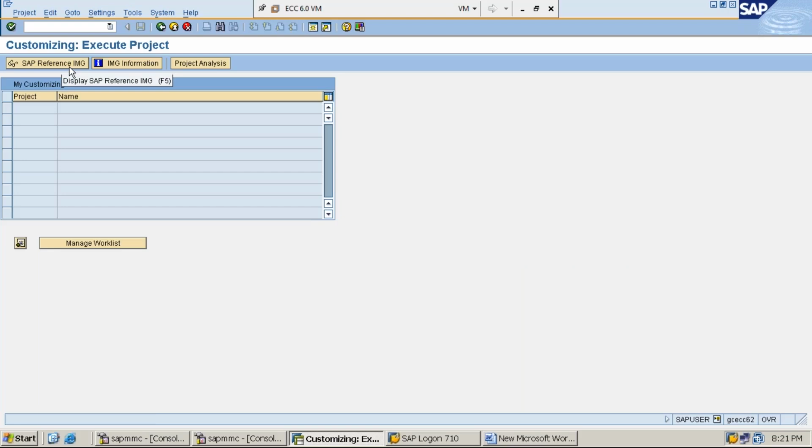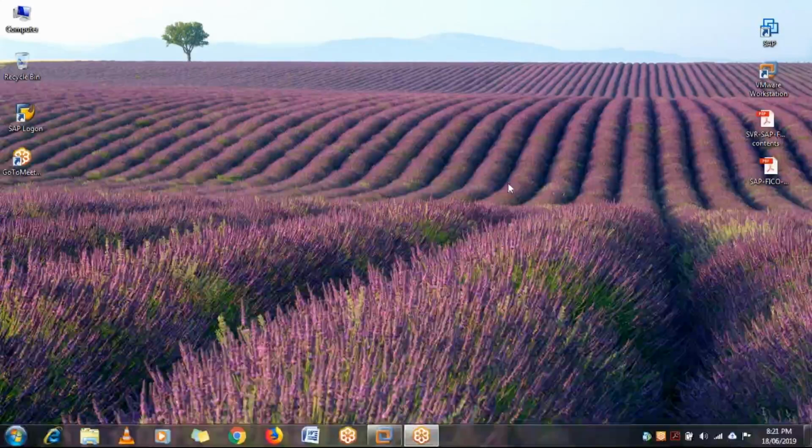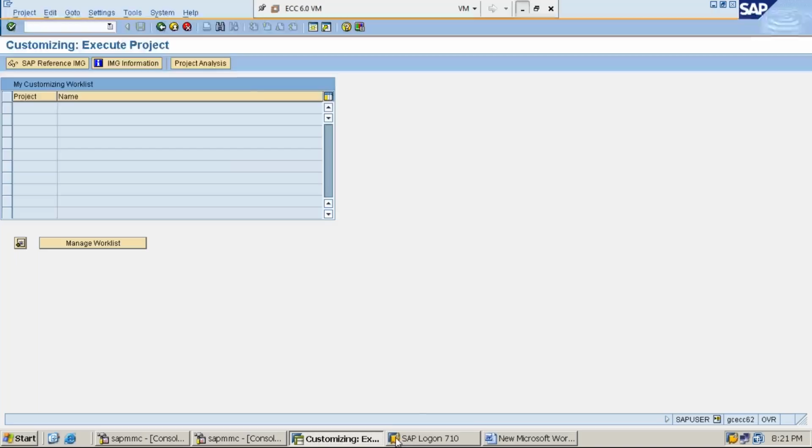Click on SAP Reference IMG. Then click on Enterprise Structure.